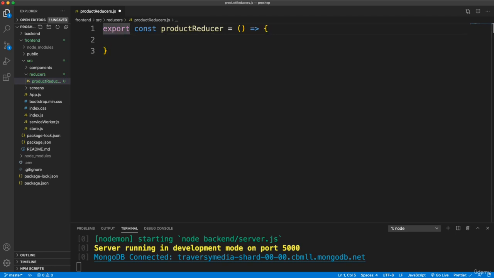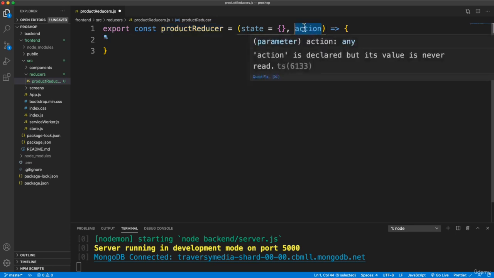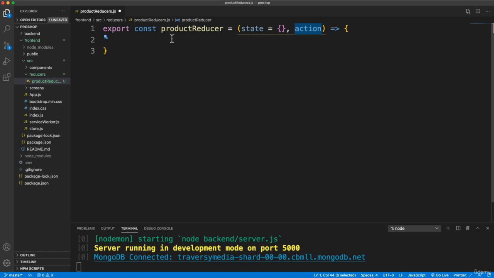Now, a reducer takes in two things. It takes in the initial state, and we can set that to an empty object, and then it also takes in an action. Now when we create an action, we're going to dispatch an action to this reducer, and this will be an object that has a type. So the type we're going to evaluate down here and do a certain thing depending on what the type is.